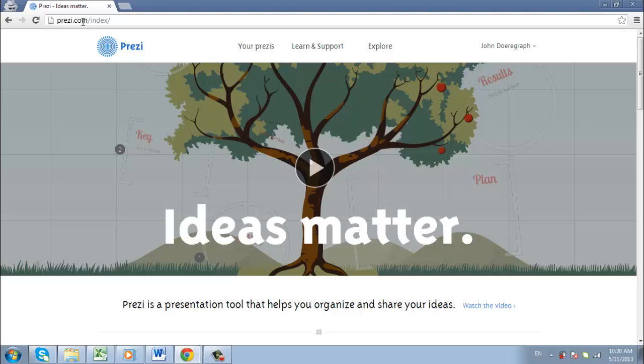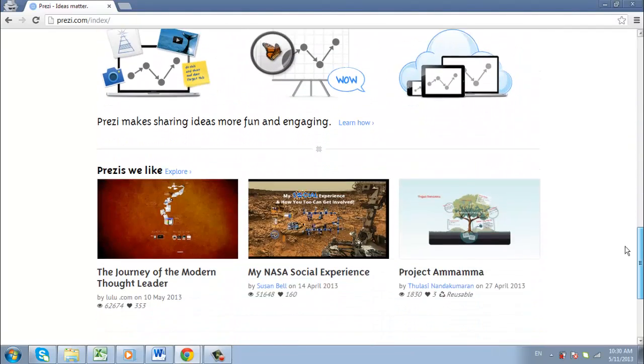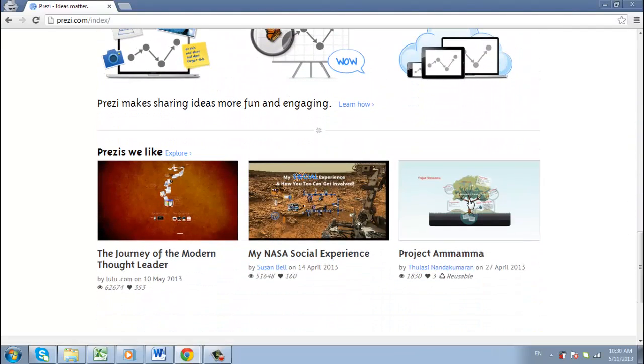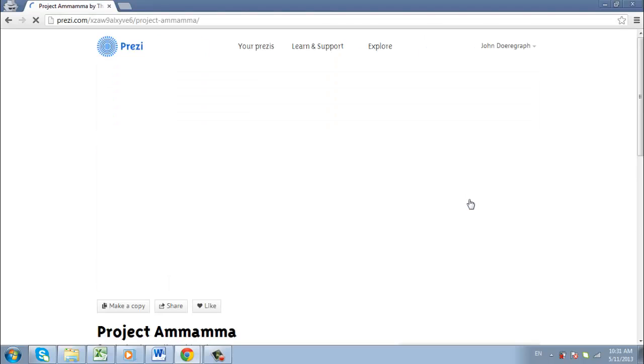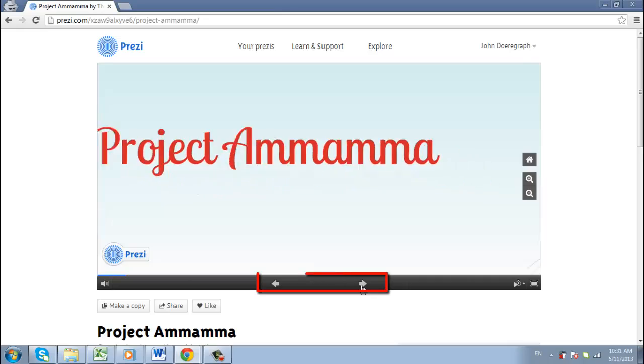Prezi is essentially a presentation service. One of the best ways to see what the service is capable of is watching one of the samples on the front page. By clicking on one of the thumbnails, a new page will load and the Prezi will start to play. You can go through the presentation using the arrows at the bottom.